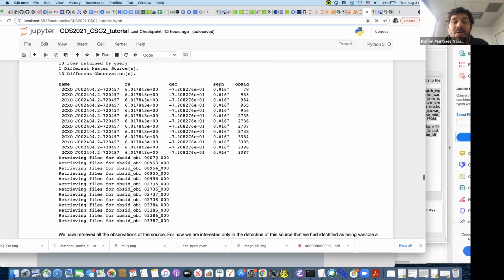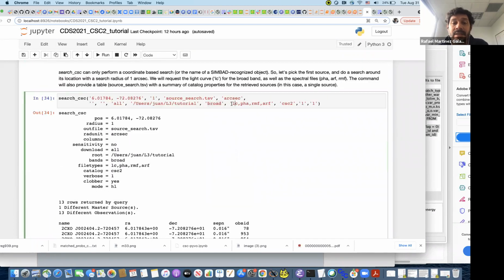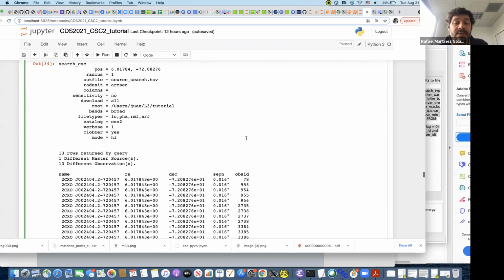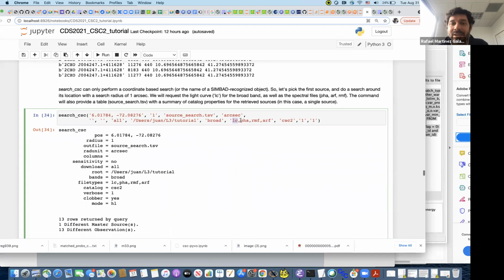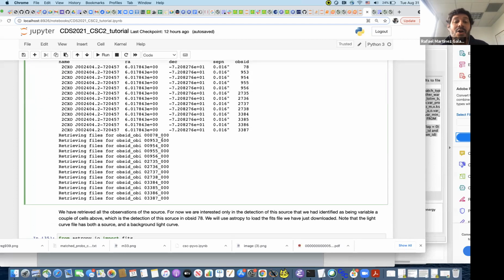And you will download these files that you requested, the light curve, the PHA, the RMF, etc., for each of those observations, because those are data products, the light curves and the spectra, that are defined at the per OBSID level, at the detection level. So for each detection of that source, you have a light curve. For each detection of that source, you have a spectrum. And so you get all of them.